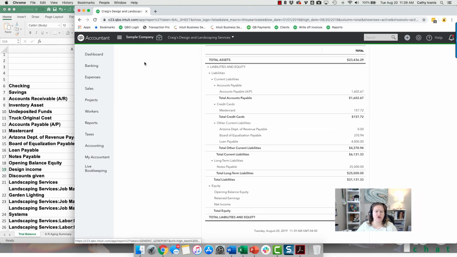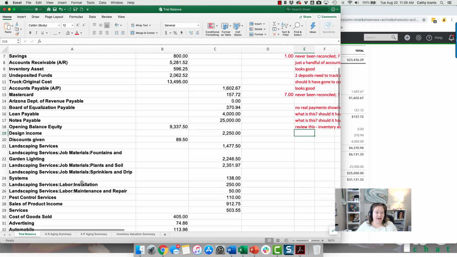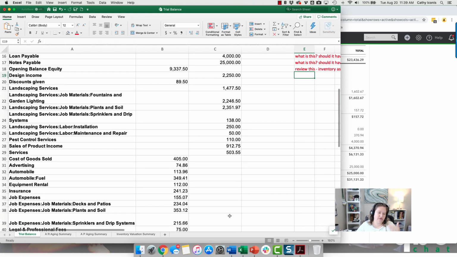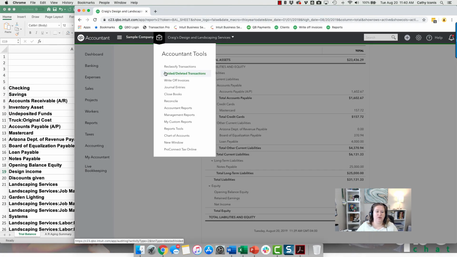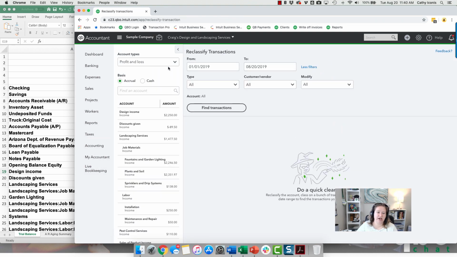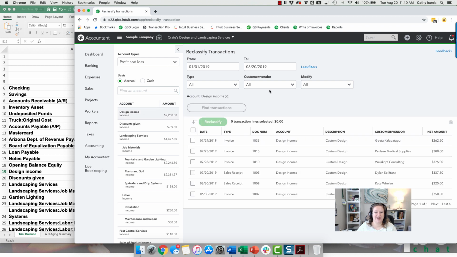Okay. So that pretty much gets me through the balance sheet. Now, the next area, the rest of this is the P&L transactions, right? Or accounts. What I like to do is come in here and use the reclassify transactions area because it gives me a quick view of the transactions in there without a whole bunch of clicking around. So I can see in here, in this revenue account, I have design income, okay, invoice, nothing really jumping out at me, looks good.